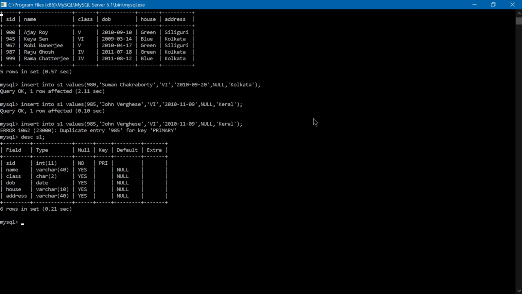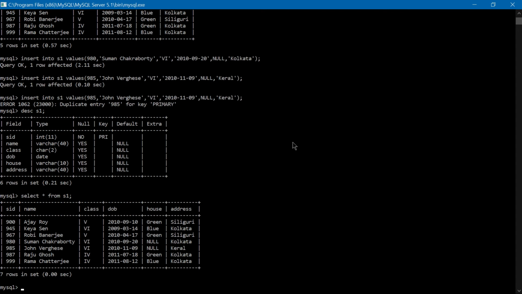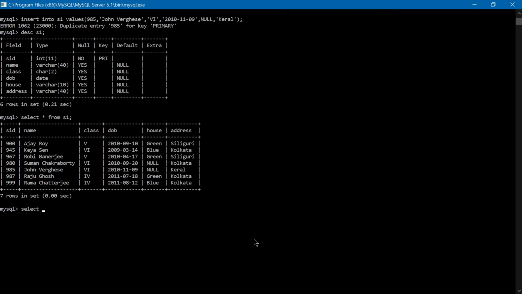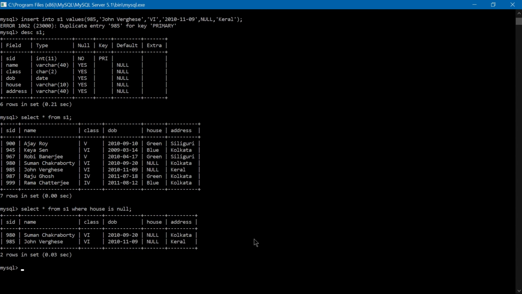So if you want to select all the records, to display all the records: select star from S1. It is showing you here the two null values. Now if you want to display only the null values, then what would you do? Select star from S1 where house is null. The IS clause is to be used. Remember, no equals to or any other comparison operator is to be used here. Only the IS clause, where house is null. Just simply write null, and it will show you the null values.